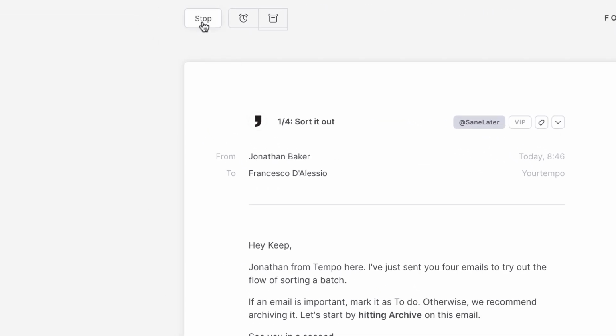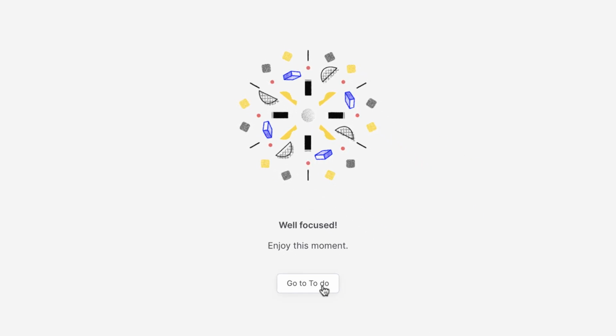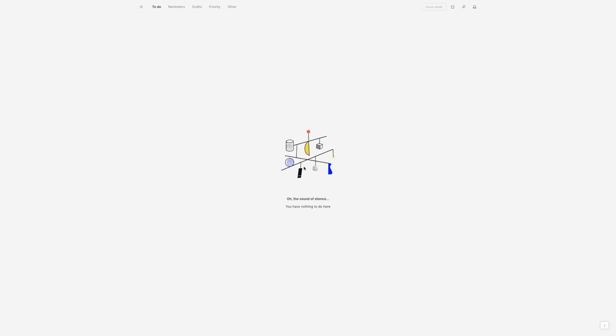You can stop it in the top left-hand corner, and you can still use features like archive or snooze. But for example, if I snooze this one, you can see there that it looks like I've got my focus mode done. So I can go back to to do.